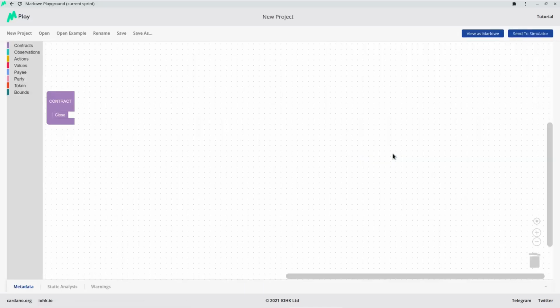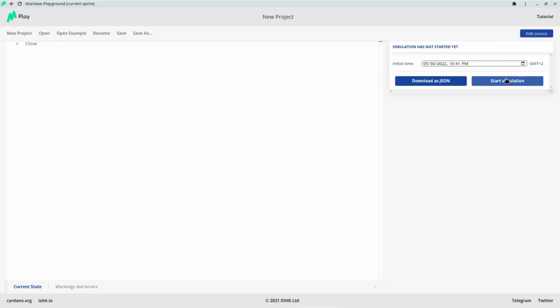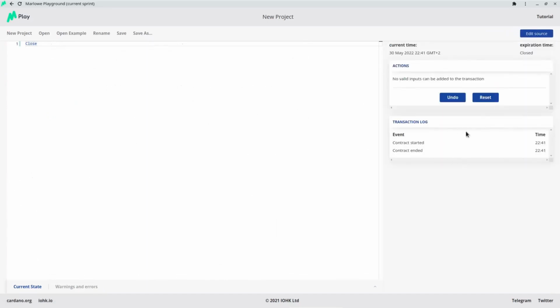And arguably the nicest way, especially for beginners, to get started with Marlowe is using Blockly, where you can assemble your contracts by mostly using the mouse. So you don't have to type any code with the keyboard. So the arguably most simple Marlowe contract is the one that just closes. So if we send that to the simulator and start the simulation, it immediately ends and nothing has happened. So that's quite boring.